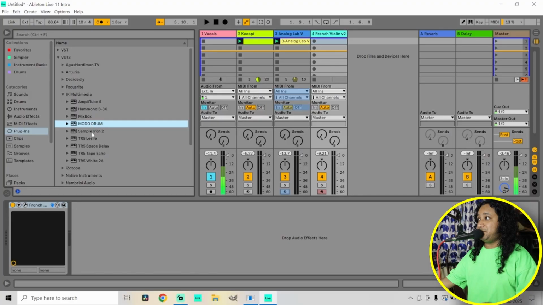Again, so 1 and 2 is going to be mono drum. 3 and 4 is going to be Sampletron. 5 and 6 is going to be Leslie. 4. 1, 2, 3, 4. So Sampletron. Okay, Mellotron. We're going to have some Mellotrons.